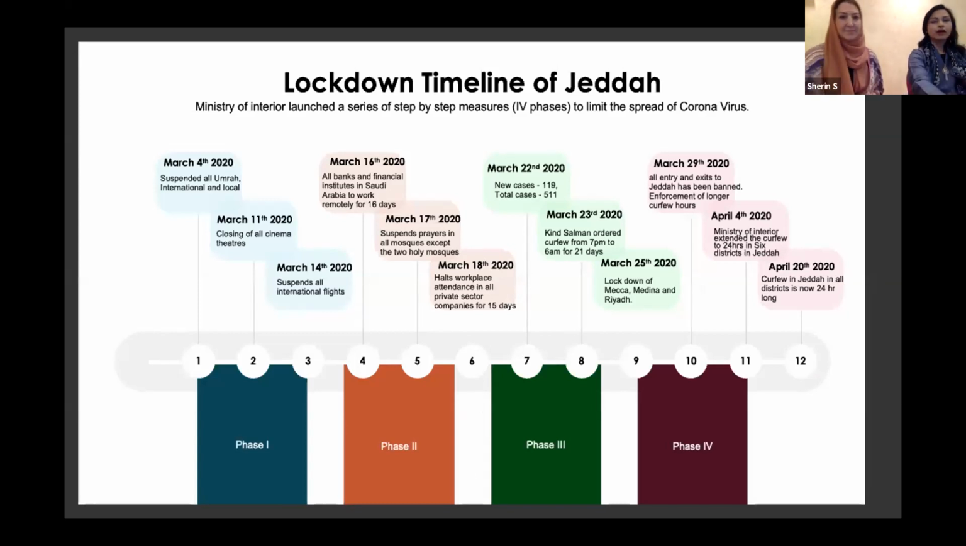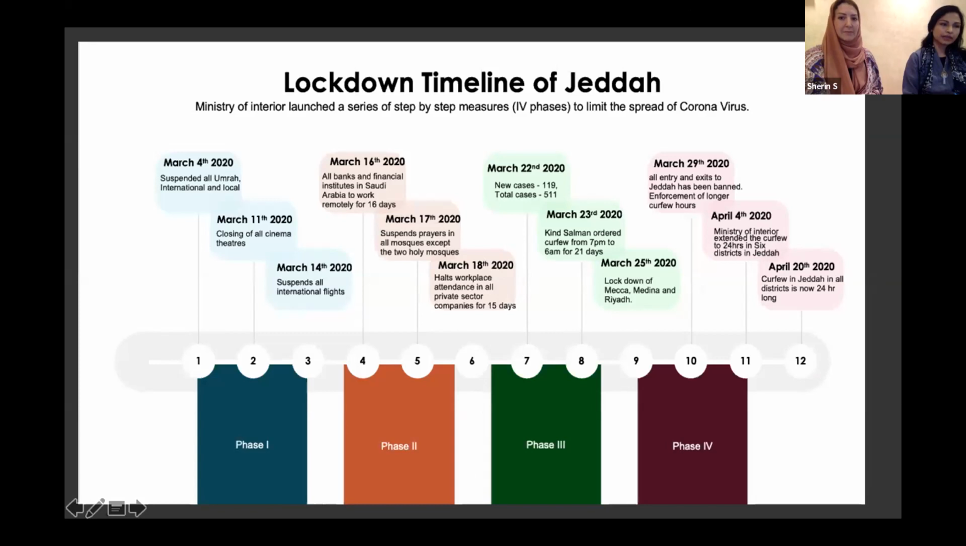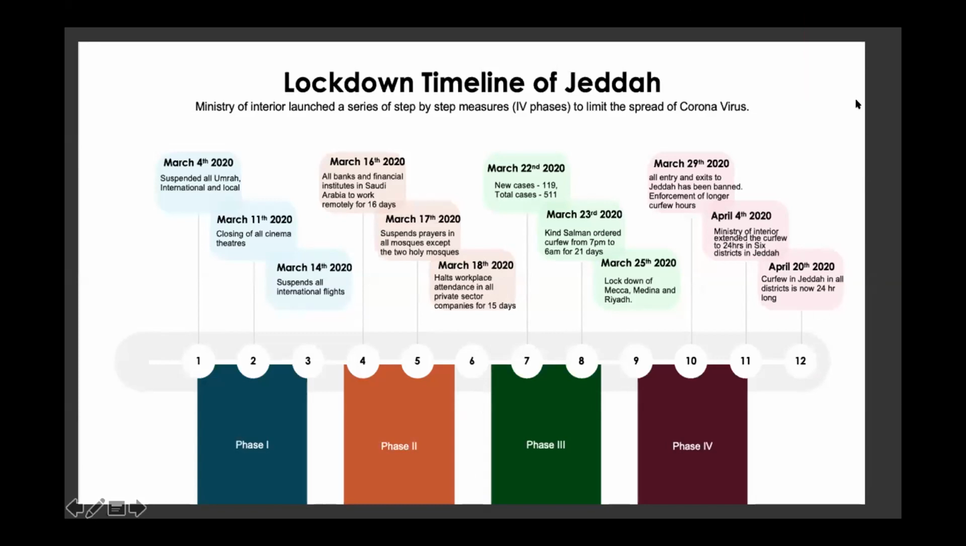Hello, everyone. So I would like to share with you the timeline that we have created. In Saudi, what we noticed and we all experienced is that the first response was very quick. The moment the first case was detected here, on the 2nd of March, the country started a step-by-step lockdown, and it started as early as the 4th of March.